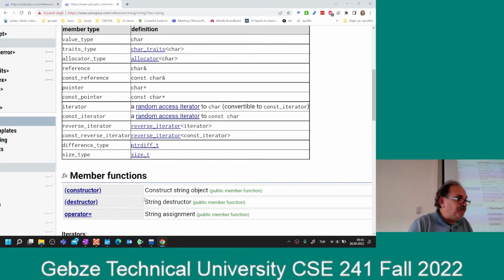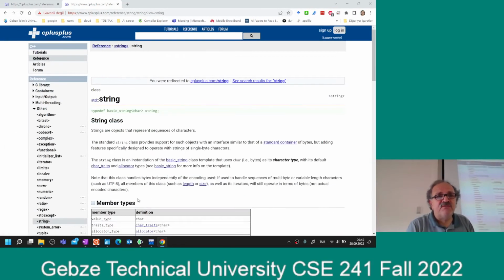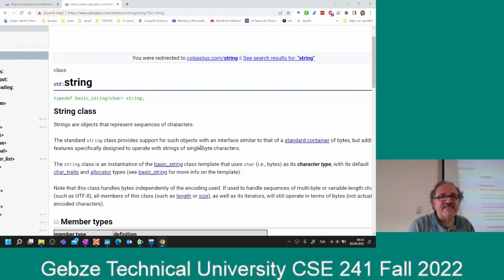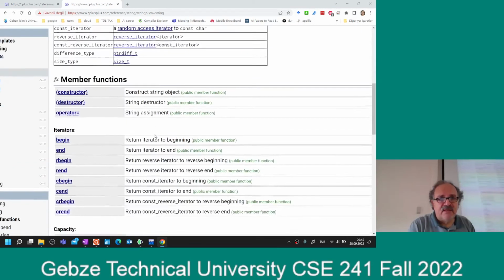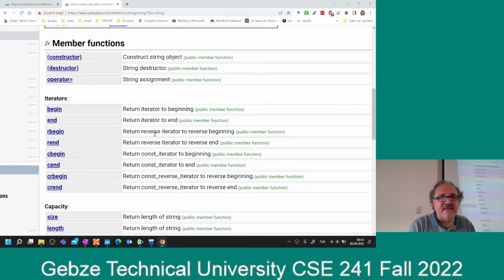Okay, so let's start. This is the reference page from cplusplus.com for the string class. Okay. There are many things defined for string. Of course, one of them is the assignment operator.